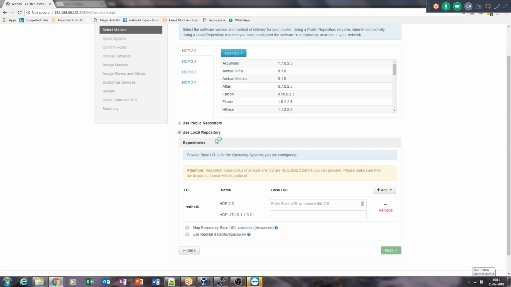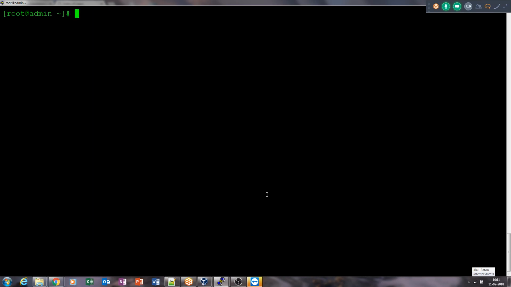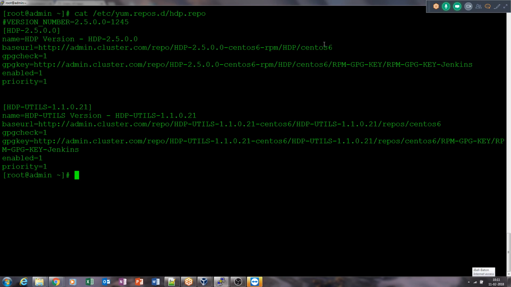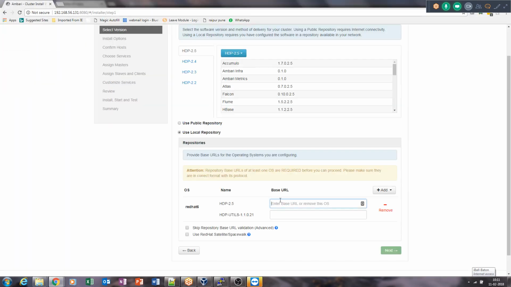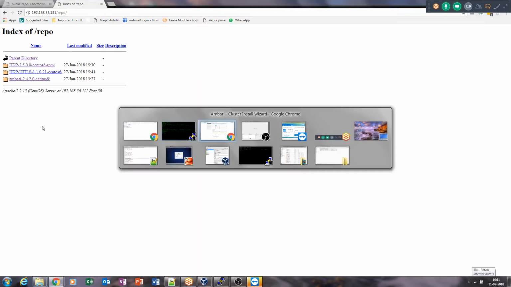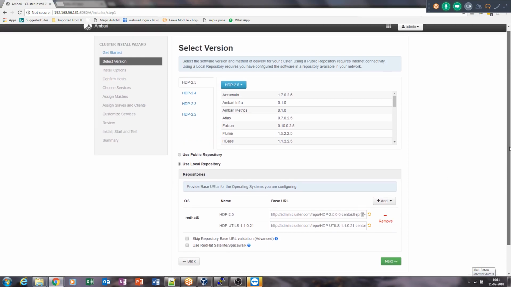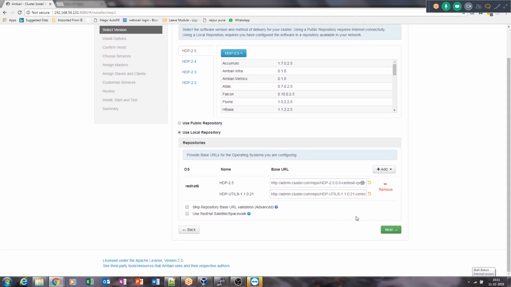First we downloaded everything offline and made it available on our local HTTP repository, and now we need to give the address of it. From where to pick? Go to cd /etc/yum.repos.d and the HTTP repo, copy this URL and put it in the HDP 2.5, and over on the util side, this is the util one. Okay, so now we are pointing to our local HTTP repository. Do next.